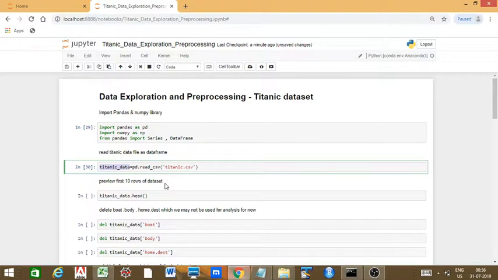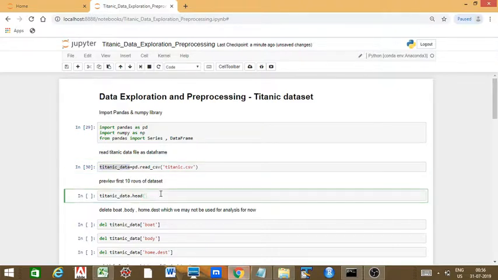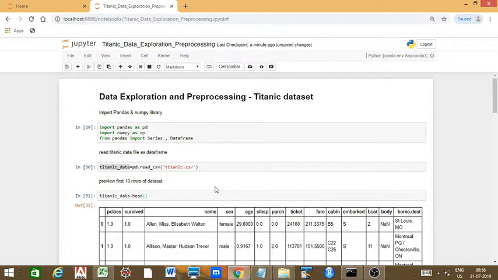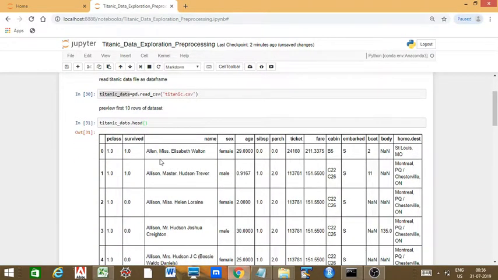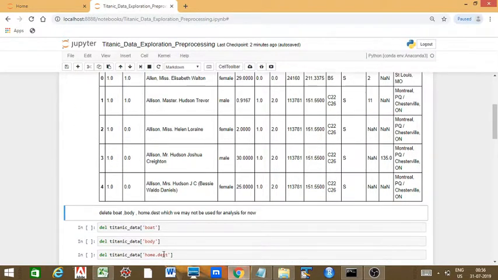Let's preview the first 10 rows using the .head function. It will print the first 10 rows of the data sheet. The data has the following columns: pclass, that is which class the passenger has traveled, survived, name of the passenger, sex, age, sibling and spouse count, parent and child count, ticket number, fare, cabin information, embarkment port, boat, body and home destination.